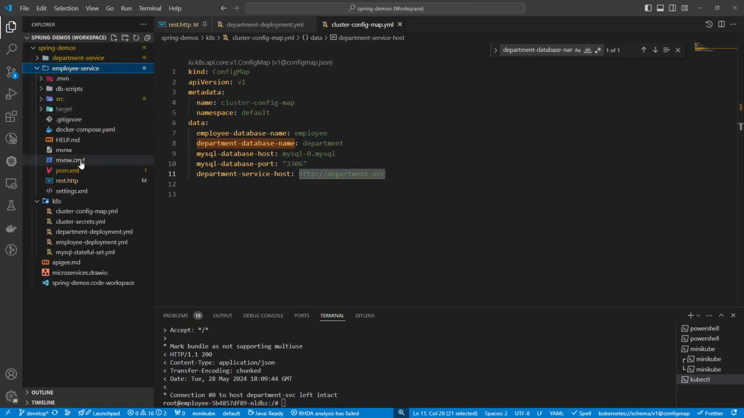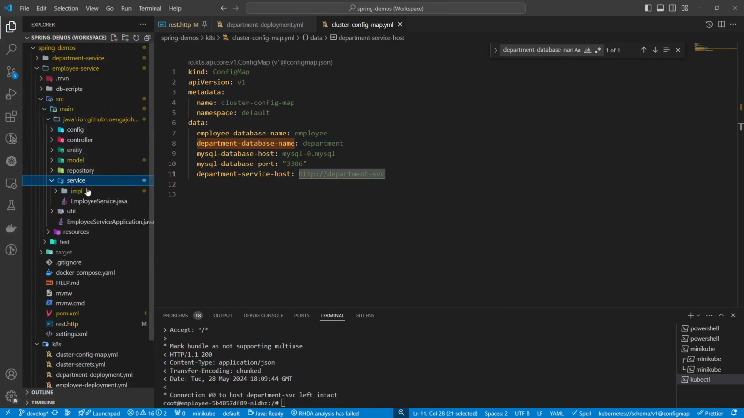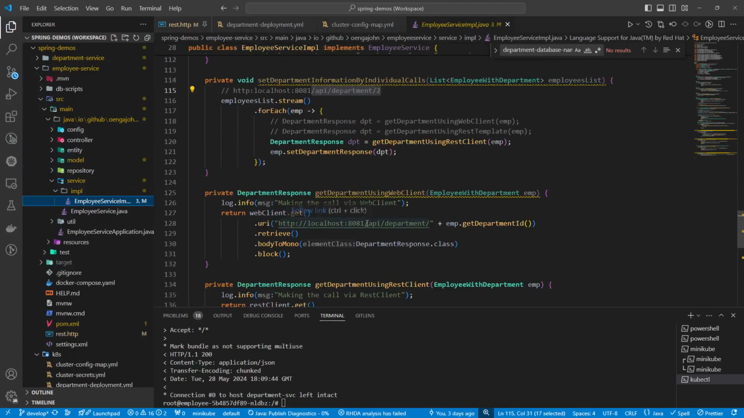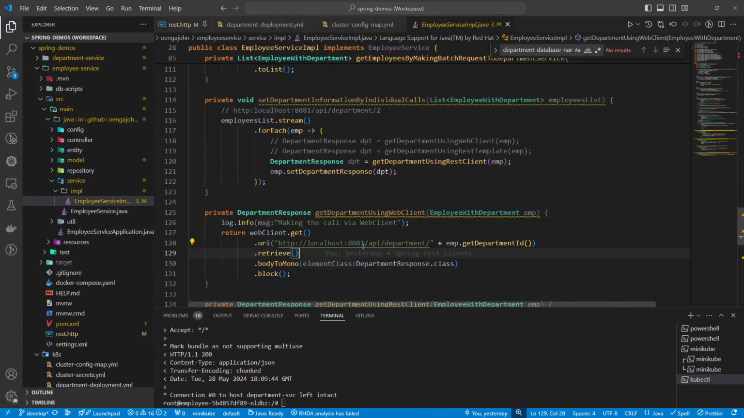Now, the next amendment that we need to do is on our service level, which is where we are making the call to the department service. As you can see, we are referring to port 8080, right? So we need to ensure that this one is going to be a configurable value.